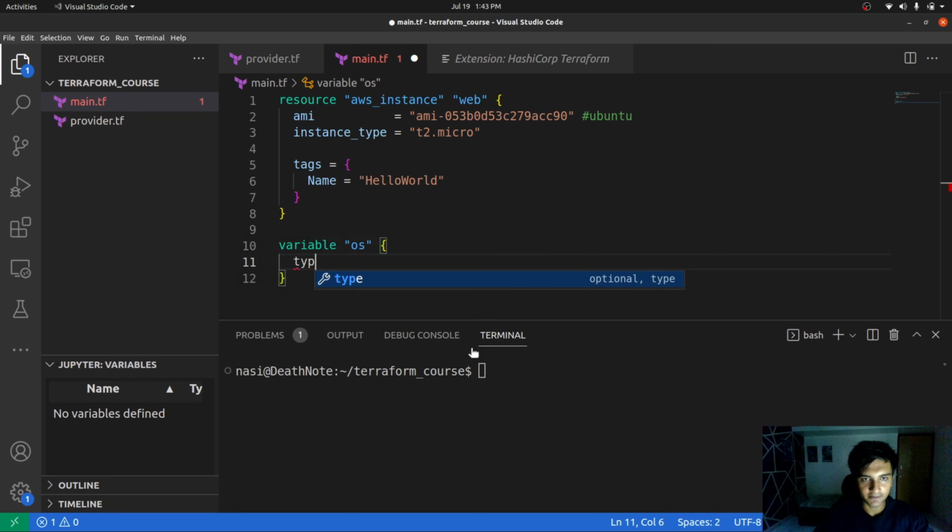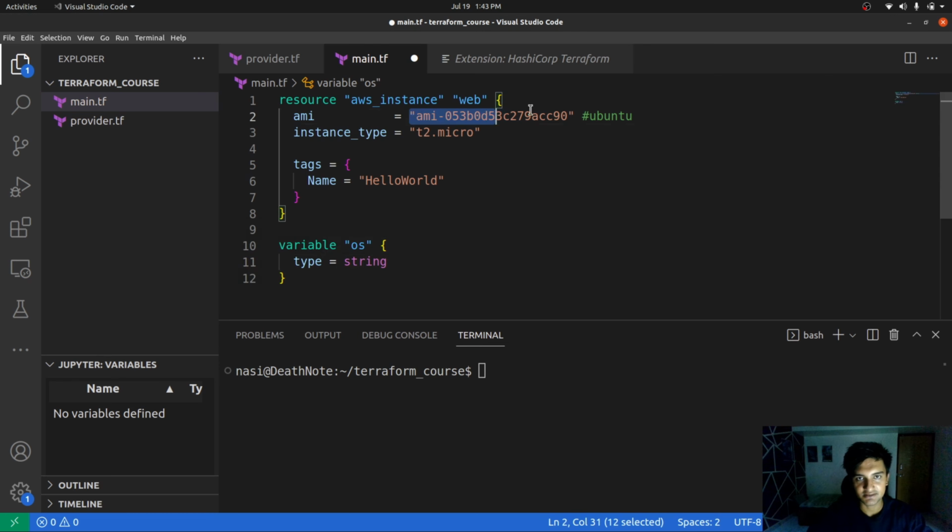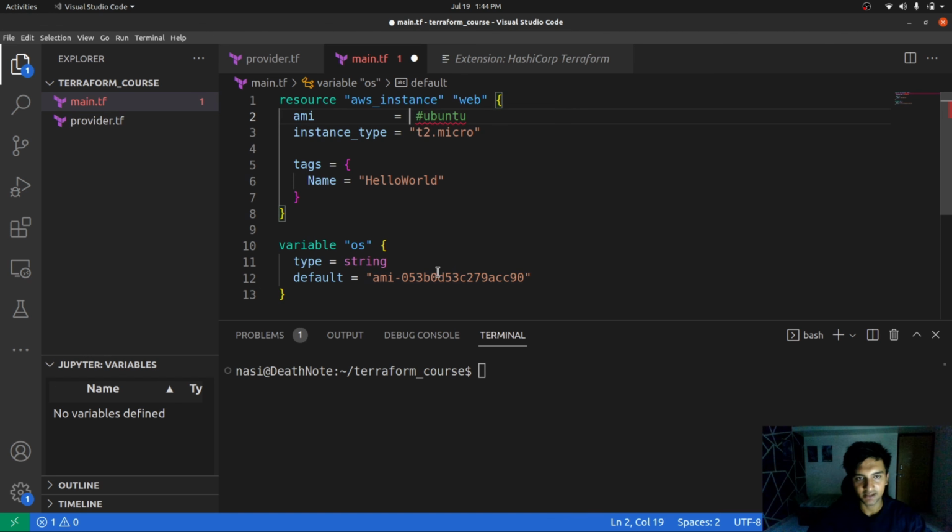First, I'm going to say type, which will define what the data type should be for this particular variable. The data type is string because here you can see this is a string. The next attribute is default. Default is where you put the actual value of the variable. The variable value is this one, the long string having the AMI and the number. So I'm going to put this inside here and remove this from here. I don't want to hard code the AMI value anymore, so I'm going to put that in the variable.